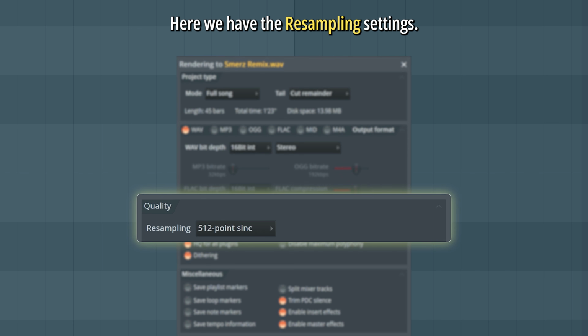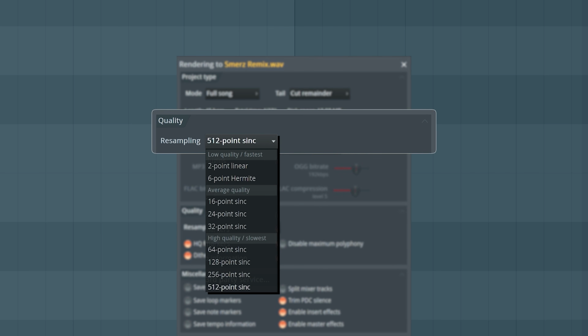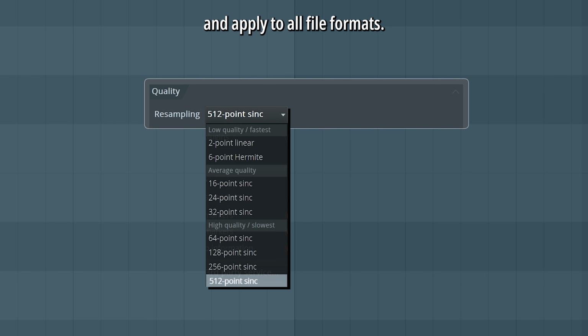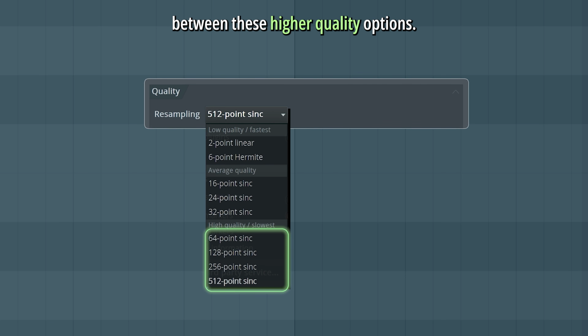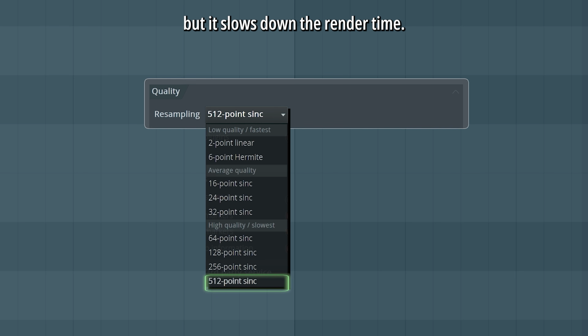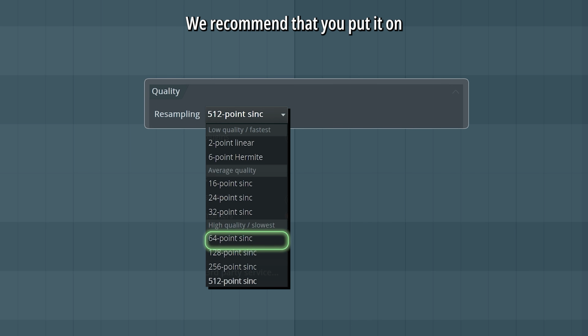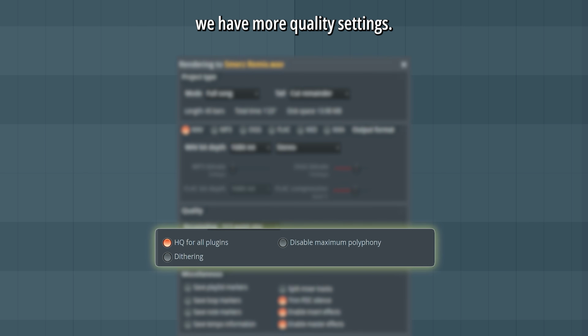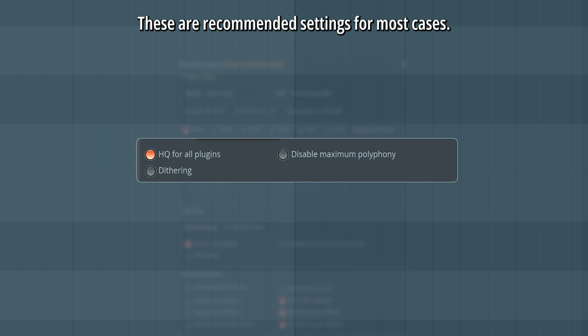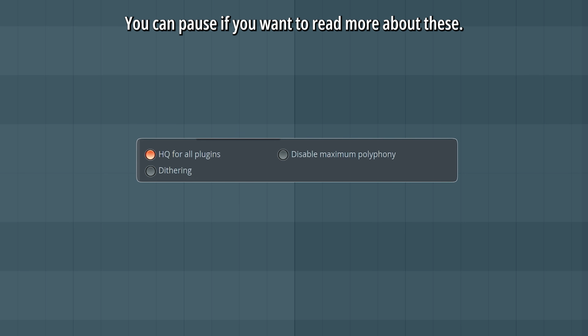Here we have the resampling settings. This affects the quality and applies to all file formats. Normally, it's pretty hard to distinguish between these higher quality options. You can keep it at the absolute highest, but it slows down the render time. We recommend that you put it on at least 64 for your final render. Below the resampling options, we have more quality settings. These are recommended settings for most cases. You can pause if you want to read more about these.